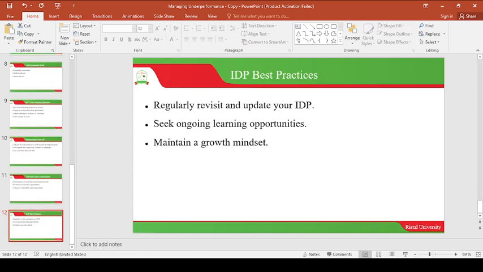Now, lastly, let us look at the IDP best practice. You need to regularly revisit and update your IDP. By revisiting, it means if you have maybe a bachelor's now in human resource, we have other short courses which are related to human resource. For example, you can talk of performance development, or human resource information management systems, etc. So you can go for such kind of training. It will impact your overall profession. So you need to revisit your IDP regularly.